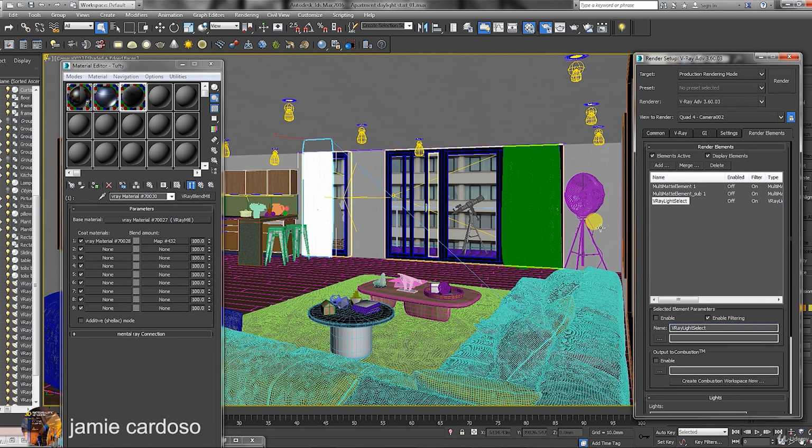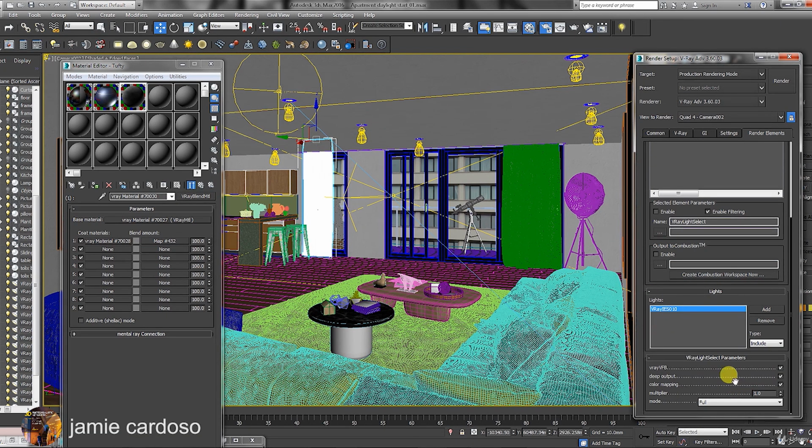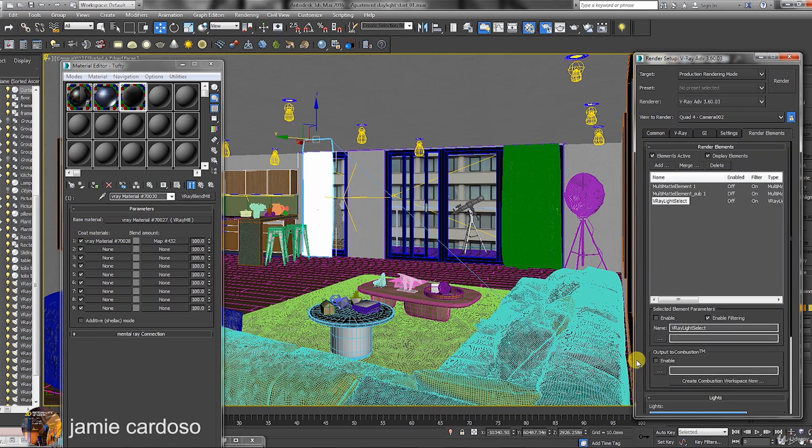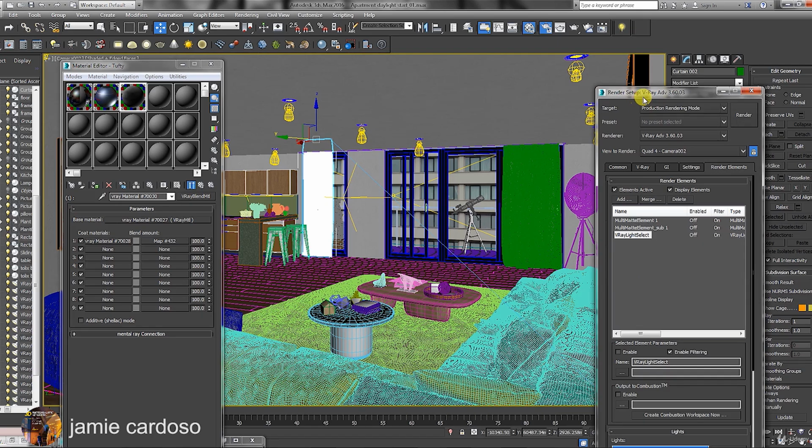Once loaded, click Add and select one light in the viewport. V-Ray Light Select element works best with one light per render element. This will allow you to control each light individually in post. Make sure each V-Ray Light Select element is named differently.